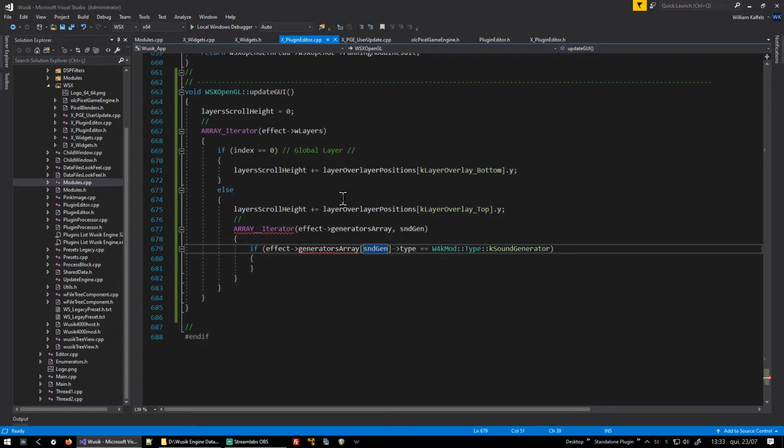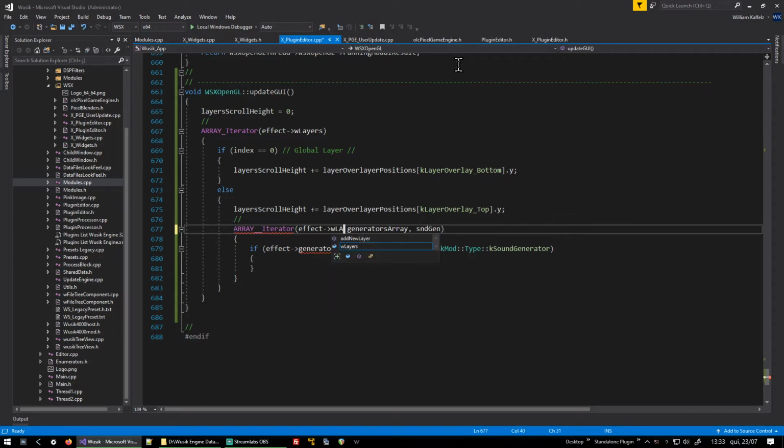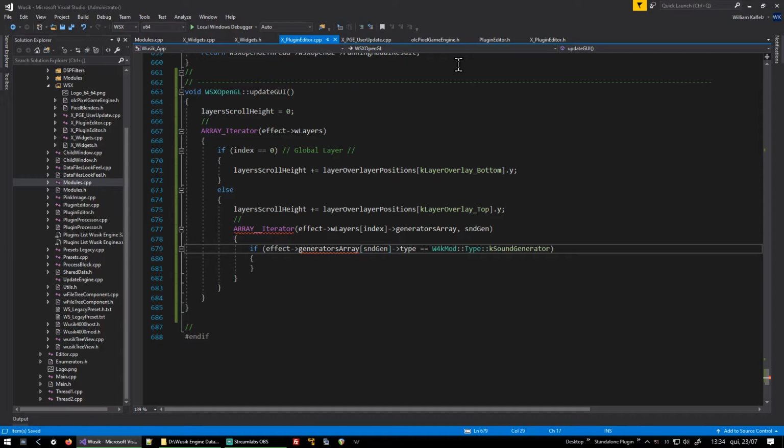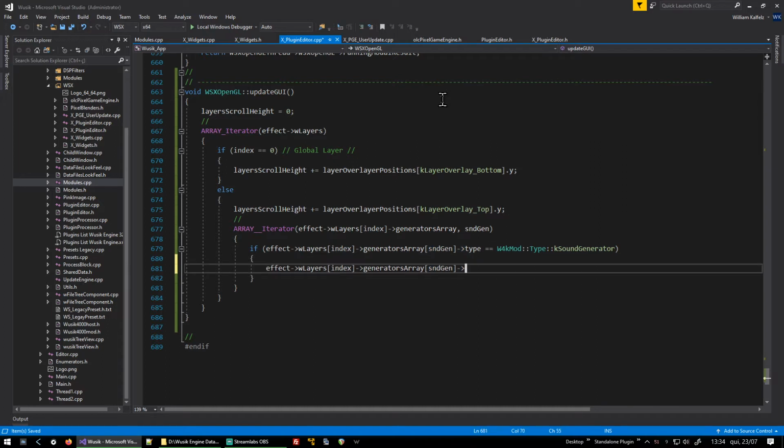Oh, of course. Generators array goes in the layers one step extra. Okay, now I should have much more information from the module, especially module name.